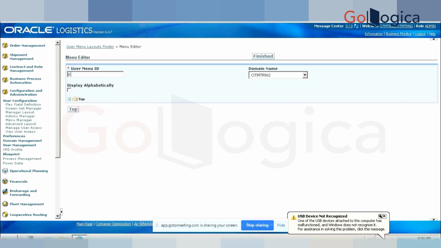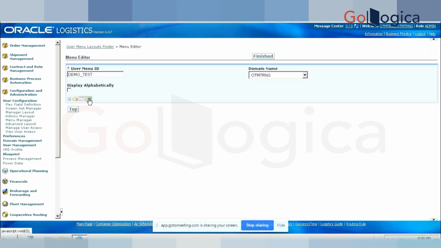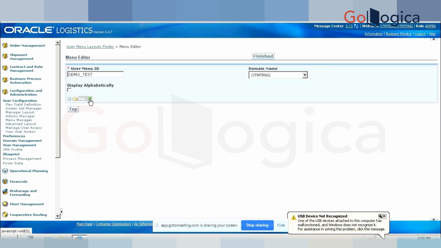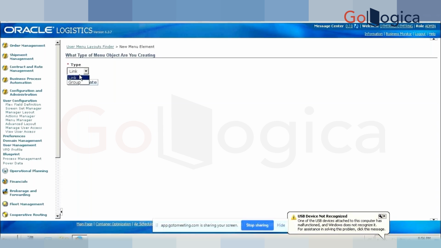So I will just create demo underscore test, and you can see Demo here. So demo underscore test you can see, and if you want to create anything here in the top, you'll get the plus symbol.